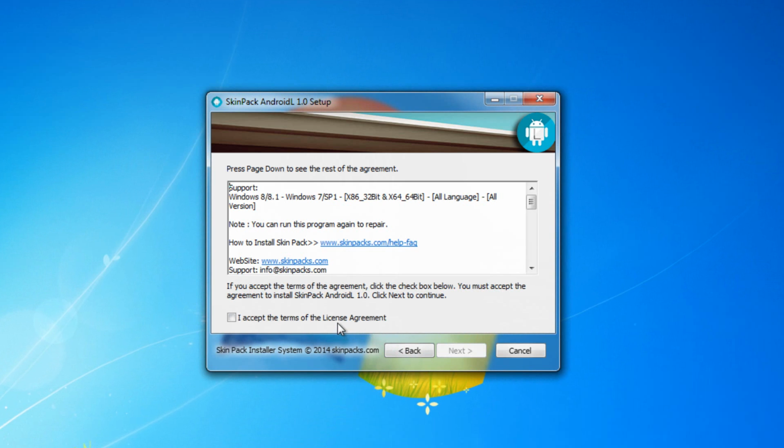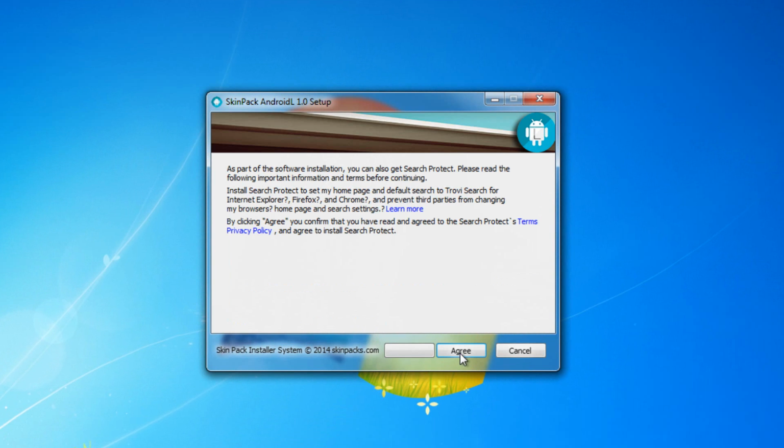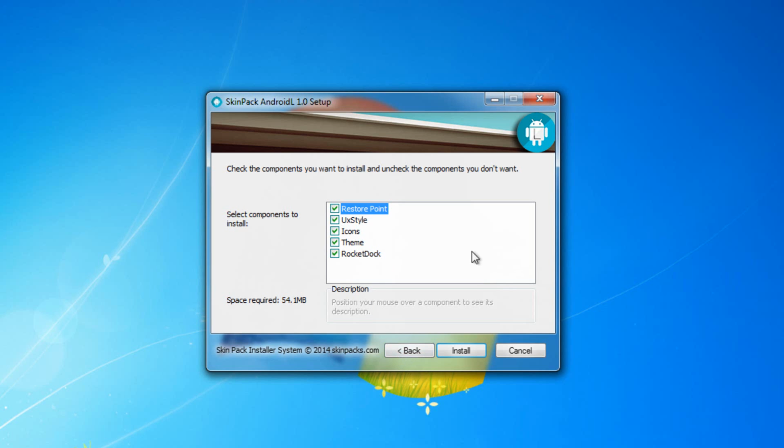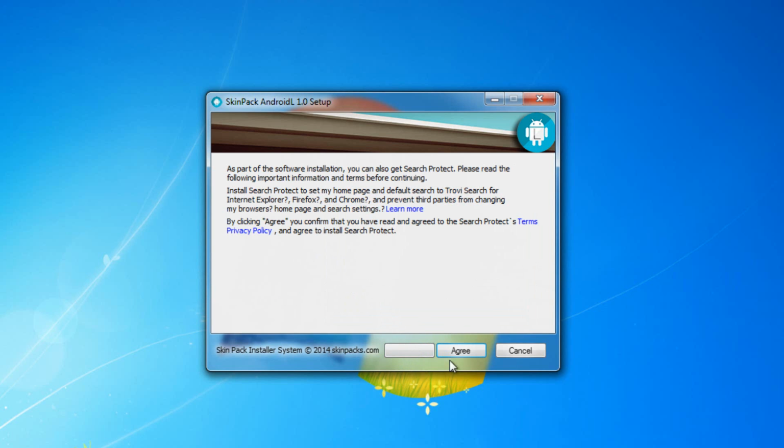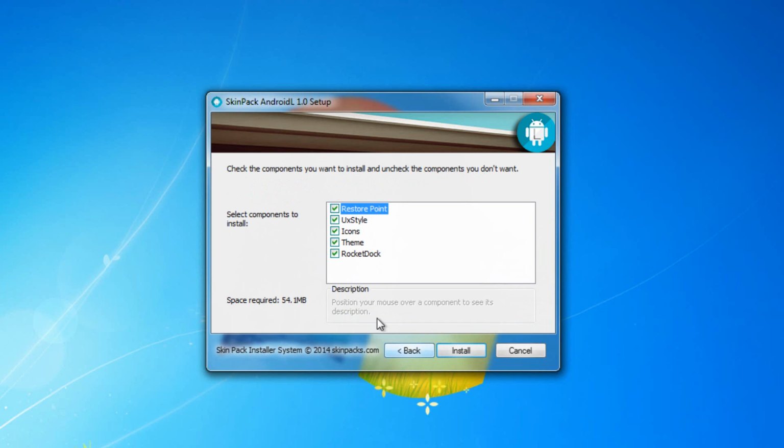Once it appears, we can go through the super easy installation, so click Next. Accept the license and terms. Right here, it's going to ask you if you want to install Search Protect. I highly suggest hitting this blank button here, which will basically disagree. So don't hit agree. If you do by accident, then hit back to make sure you do not hit agree. Instead, click this little blank button here, and it should skip it.